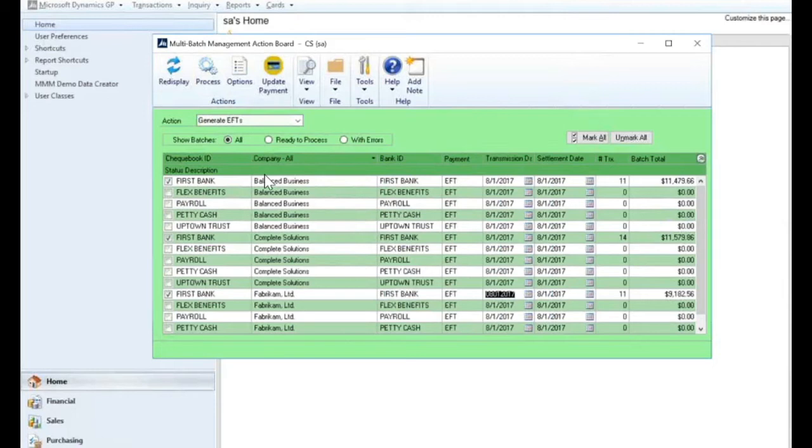So it's not batch per batch. If I want to do a batch per batch, I can have it done automatically. If I want to combine several batches into one EFT file, I can use this window and wait till they're all combined together and then mark the ones I want and generate the EFTs.